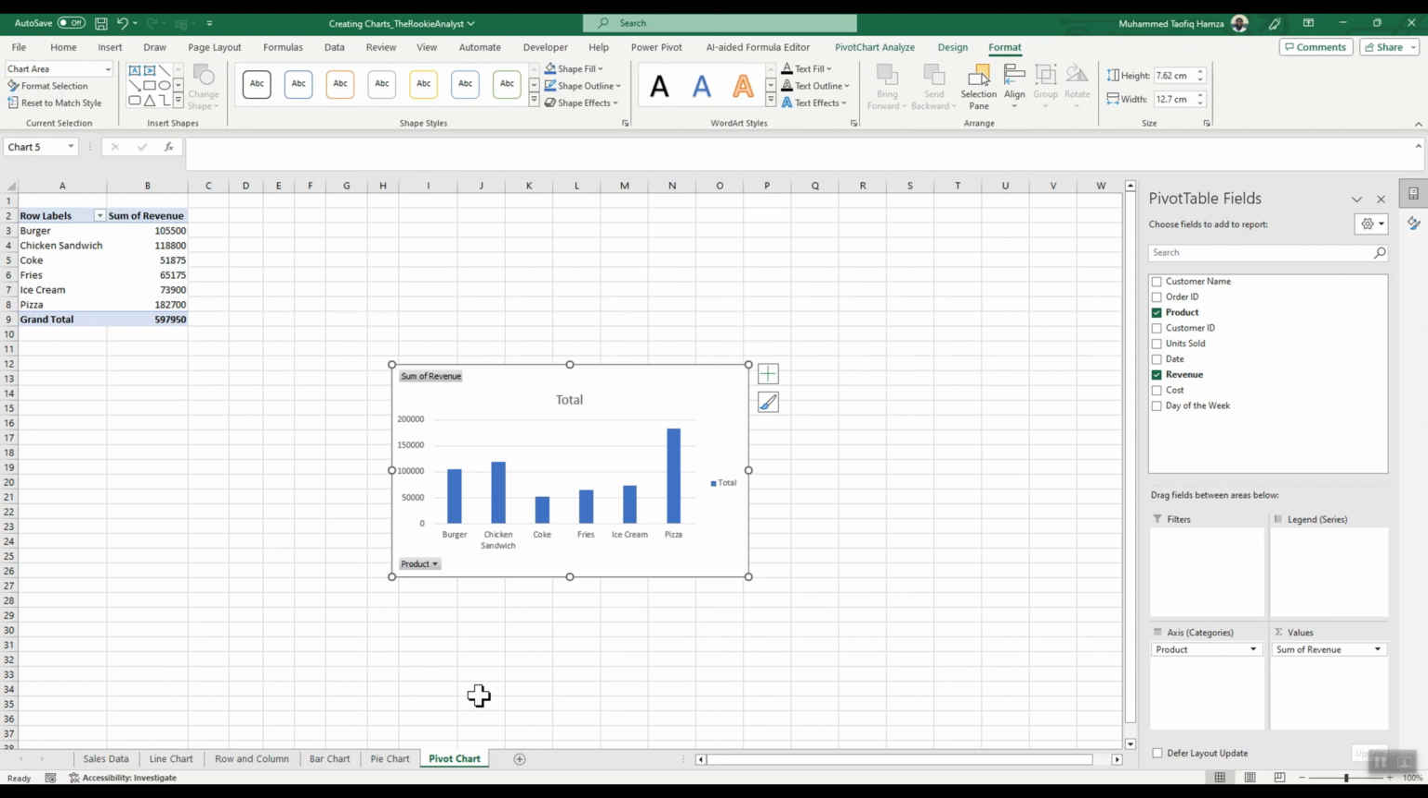It is this pivot chart that we are going to use to create an interactive dashboard in the next lesson.